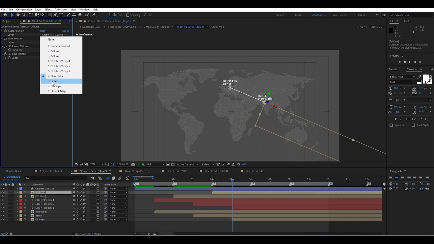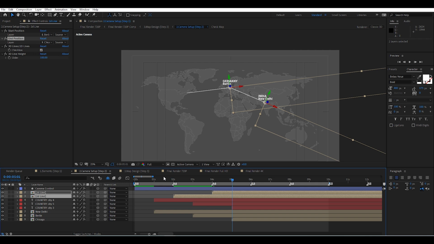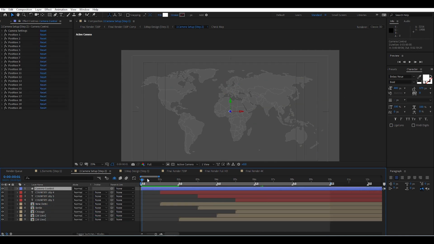The next layers are movement controllers. We have 10 controllers. The length of the layer is the time from one destination. Choose other layers and move them forward.